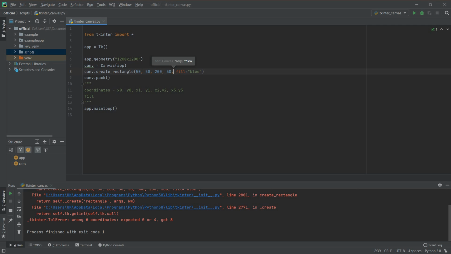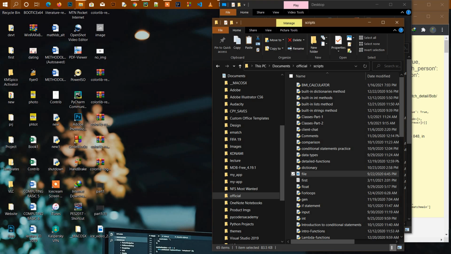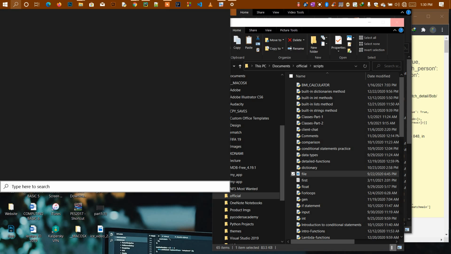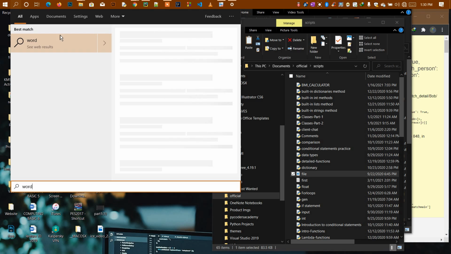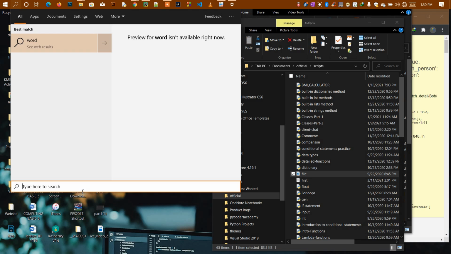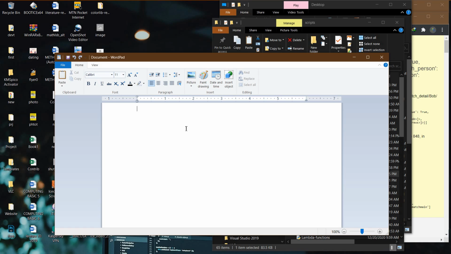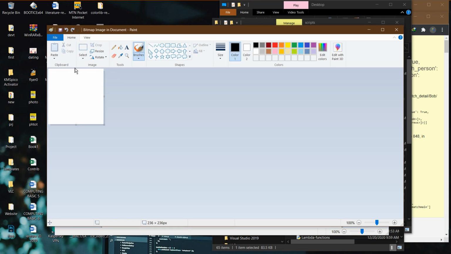So actually let me open WordPad here so that we can see what we want to say. Okay, so I have this WordPad, and let's say I want to create a rectangle. So let me actually draw a rectangle here. I should print diagram. Now I want to draw a rectangle.